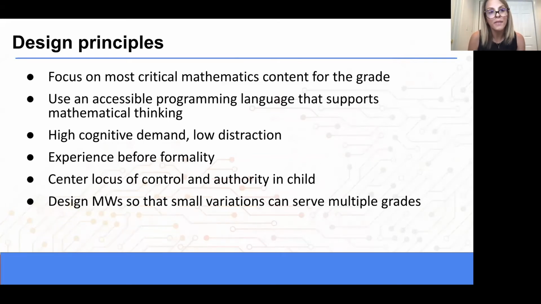One important distinction in our microworlds is that children see for themselves whether or not their methods work. And then they're the ones that make the change. The other thing to mention is that our microworlds can serve multiple grades with just minor variations, and there's a coherence mathematically to the work. So I'm going to move to the next slide.